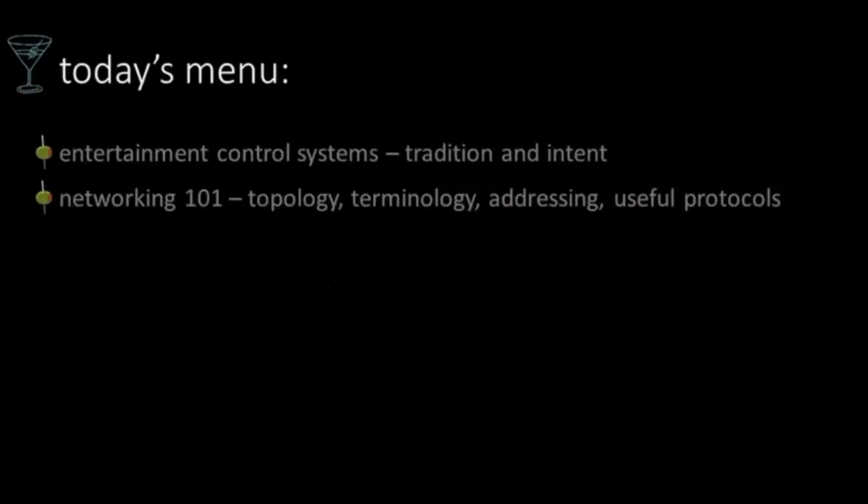So what do we want to cover? Really, we want to talk about entertainment control systems, sort of what their tradition is and the intent. Why do we build entertainment control systems? We're going to go over networking 101, discussing topology, terminology, useful protocols, things of that nature. We're then going to do a little lighting protocol showcase. So that's going to go over things that we use specifically in networking that are lighting.